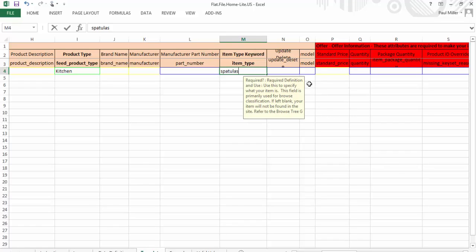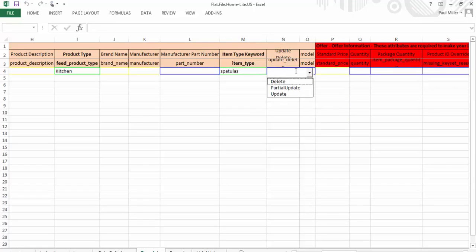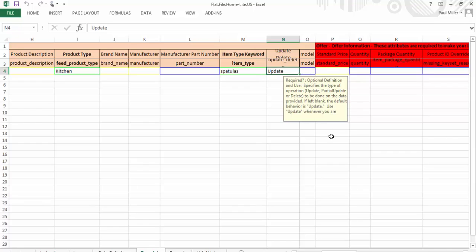The next column I want to discuss with you is the update, delete, partial update column. This is where we tell Amazon what to do with this row. Update basically creates a new row of data or a new listing. Delete deletes that listing or that row of data, and partial update updates any information which has been changed since the last time a modification was made to that listing.